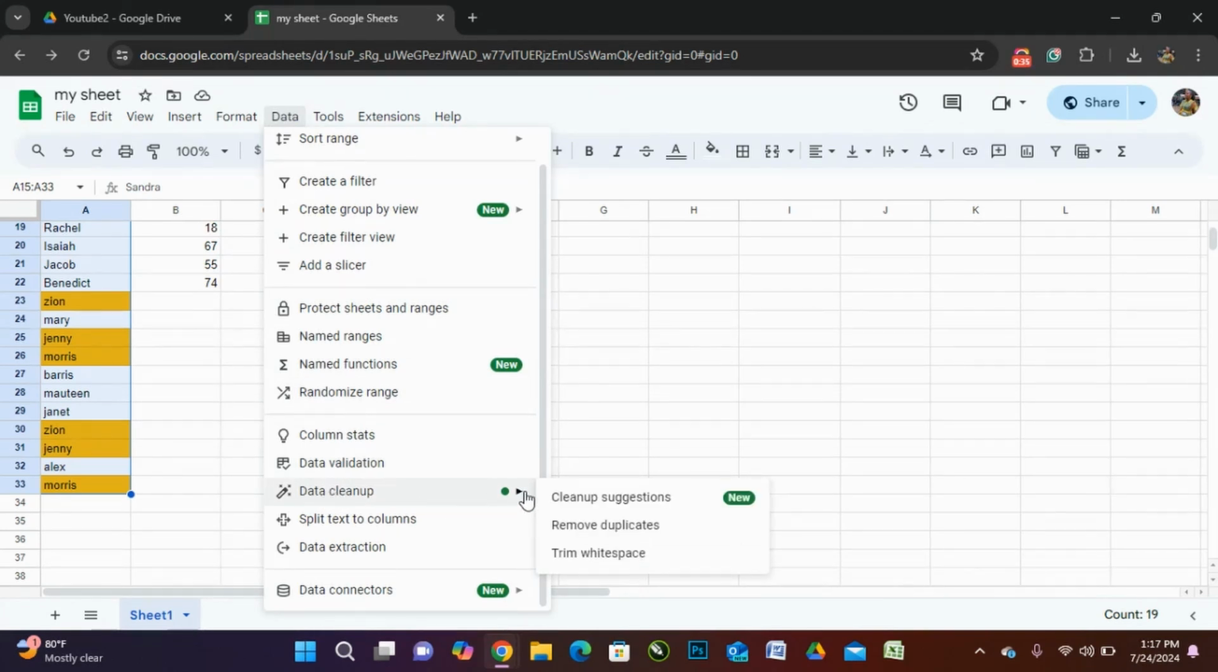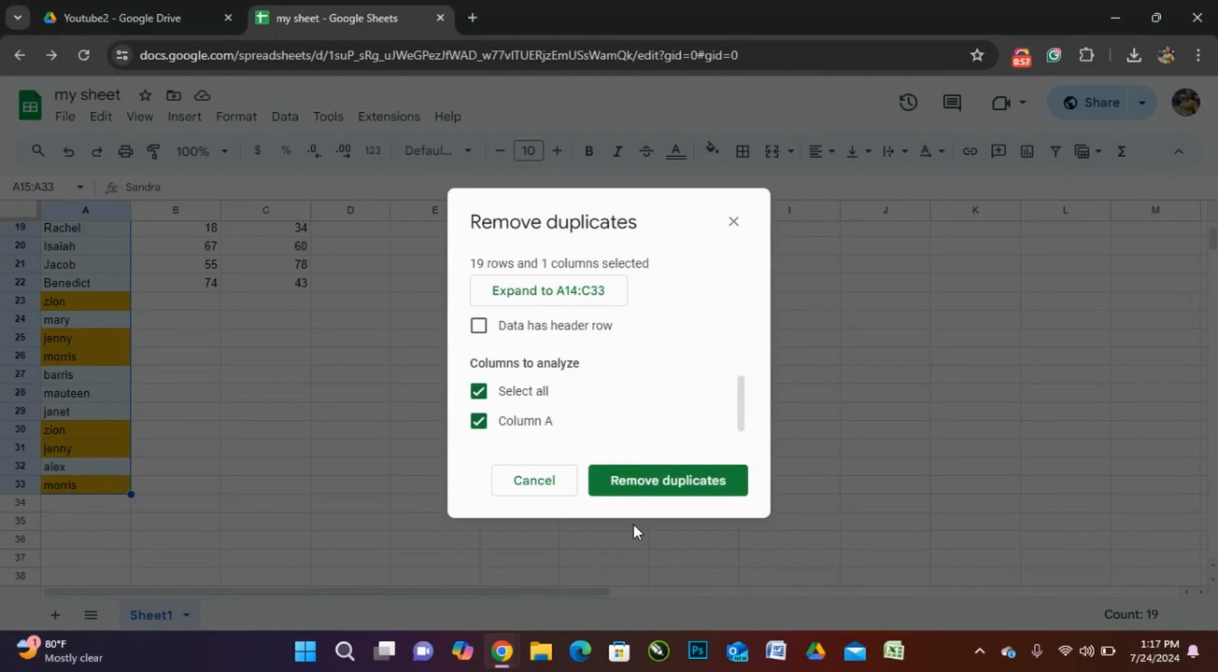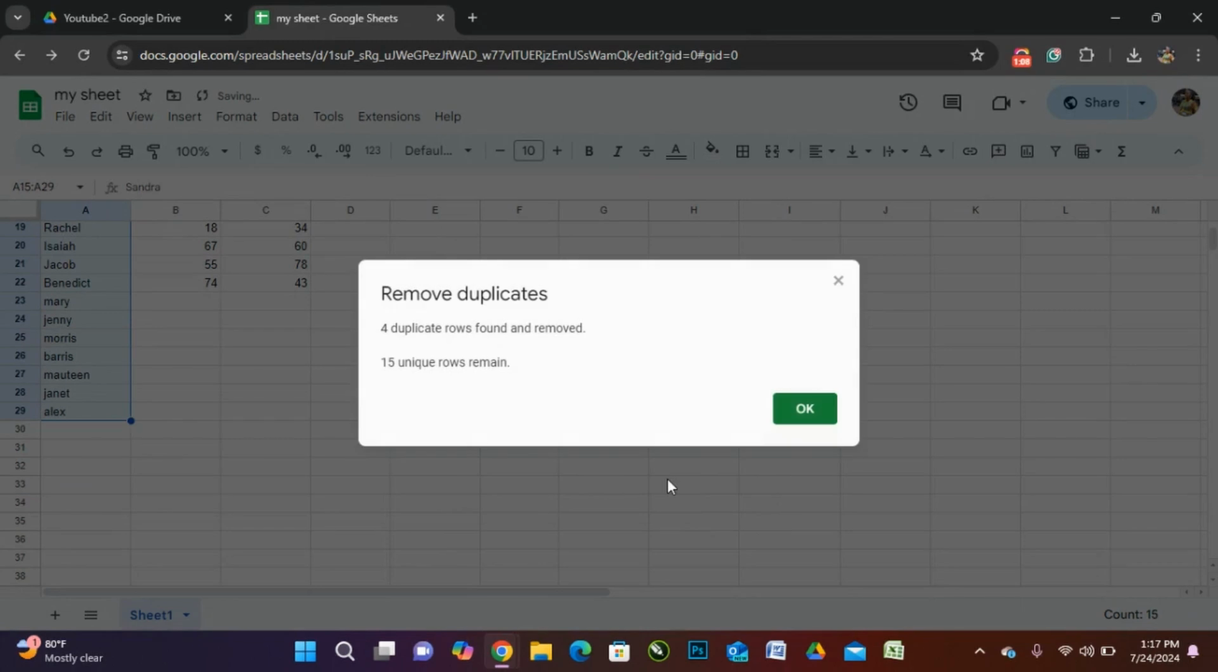the Data Cleanup. Now you choose Remove Duplicates. A pop-up box will appear like this and you're prompted to select the columns you want to analyze. When you're done, you click on the Remove Duplicates button.